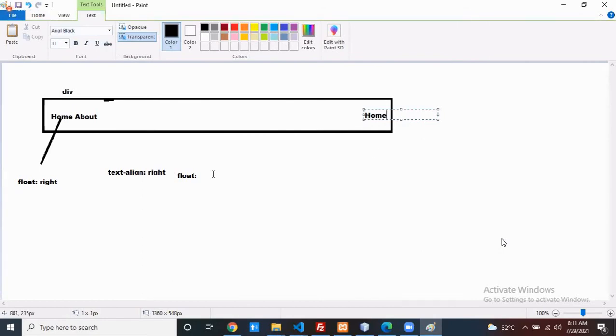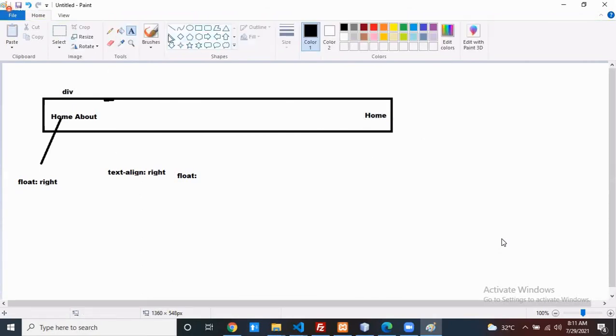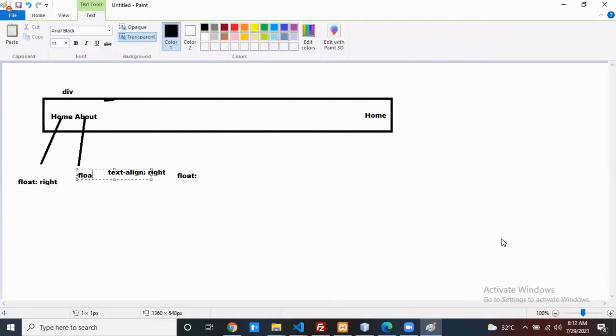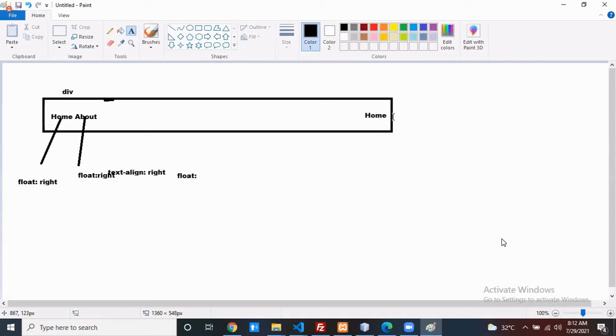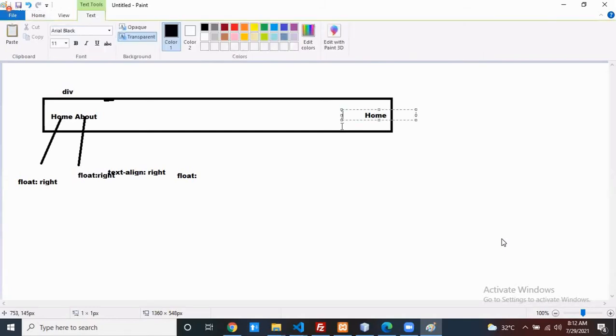Okay, perfect. Now the next one is about also, right? For this about also you are going to apply the float property. Then where is it going to move? Home is already going to occupy some space, so about comes like this.